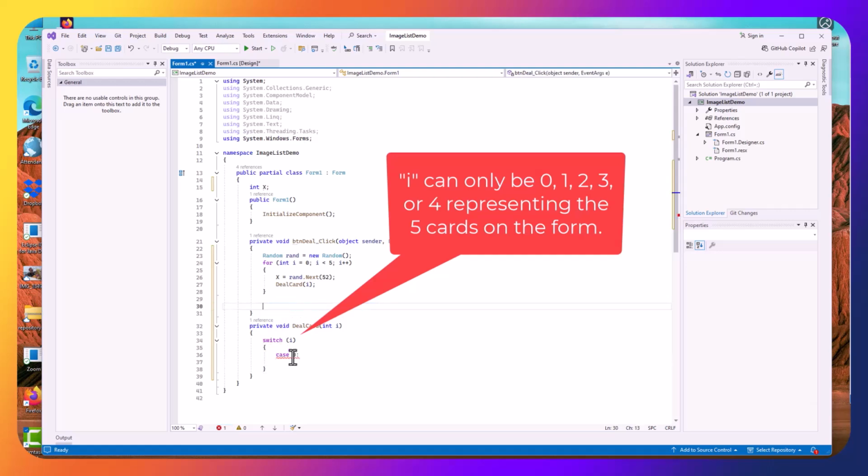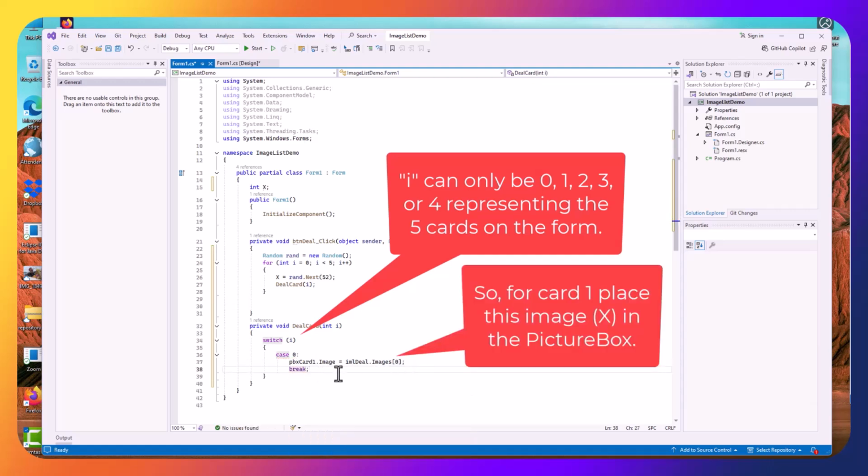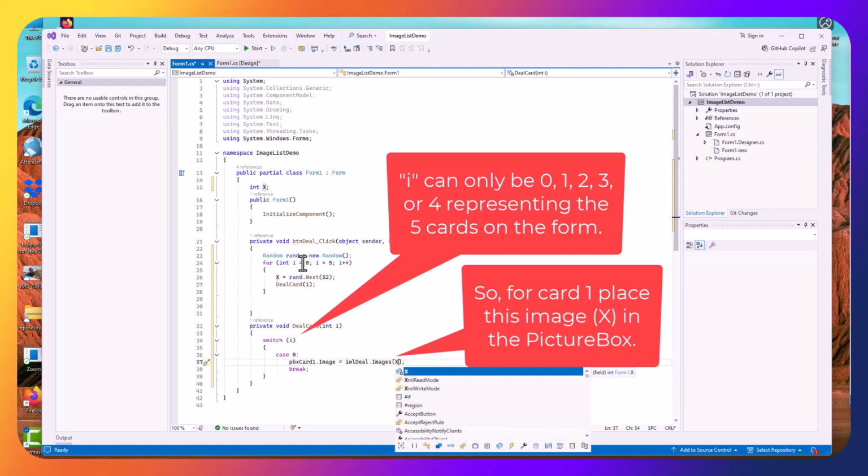and then break. So PBX card 1 image is going to be equal to image deal, but I want to put an X in here because at any given time, X is a certain value. X is going to equal our random numbers. This will identify the card we're going to be using.